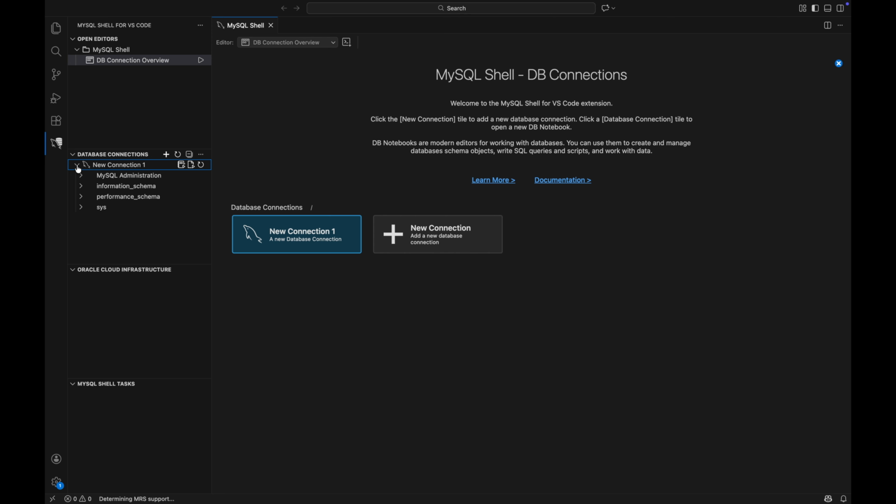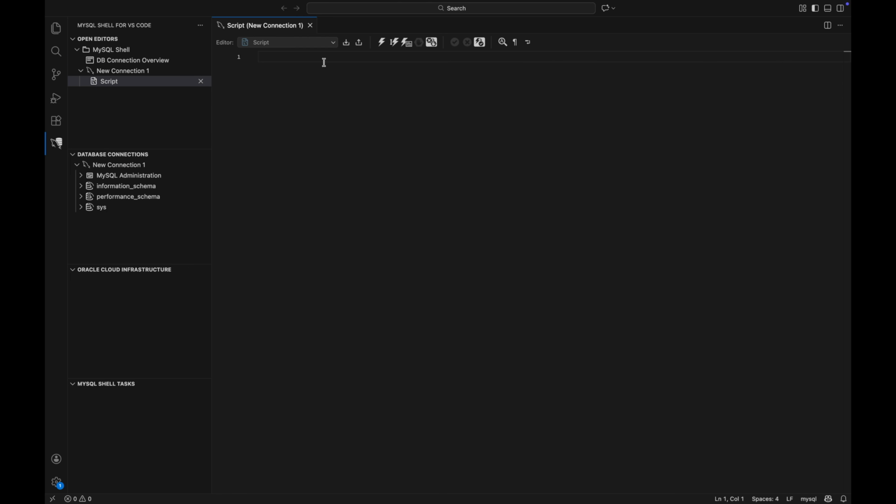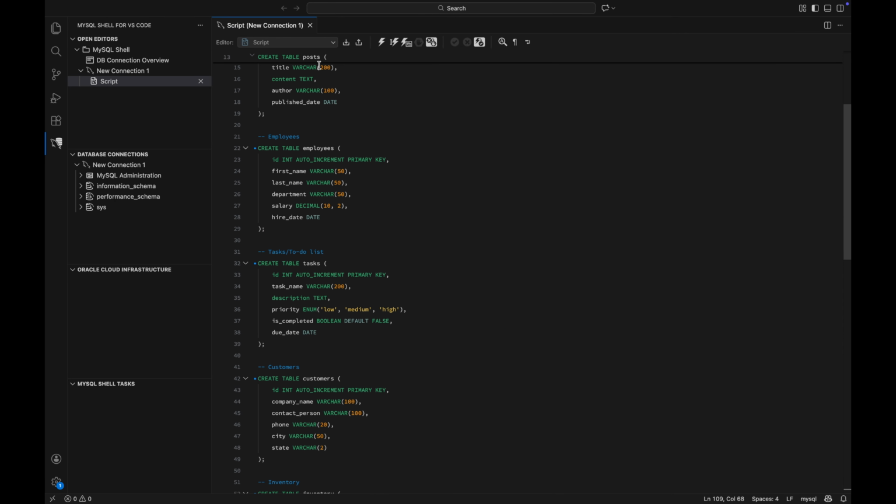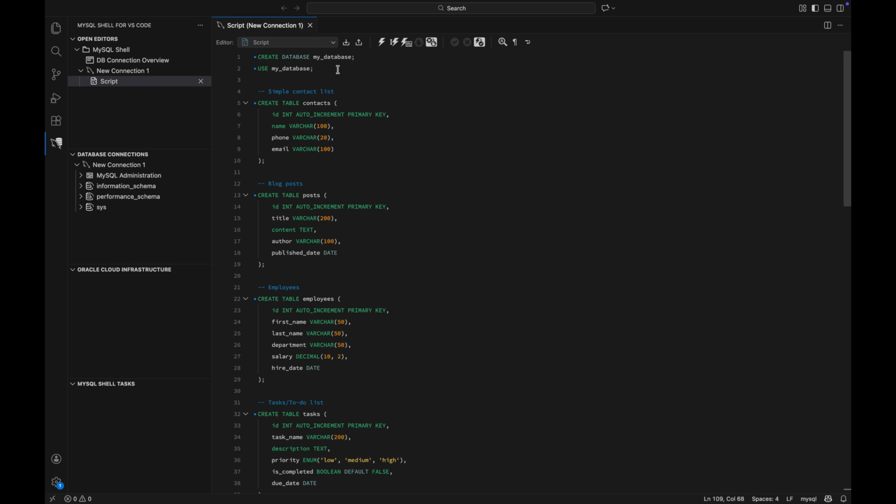When you click on the chevron icon on the left of your connection, you'll see the default system databases. I'll demonstrate how to create a new database as an example using an SQL script. Click on the icon in the middle. I'll paste my pre-prepared script into the editor. You can pause the video and see the details of the script and create your own.